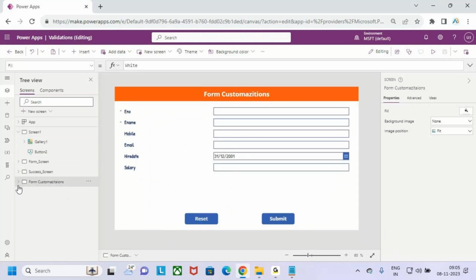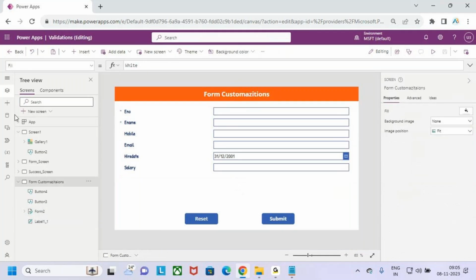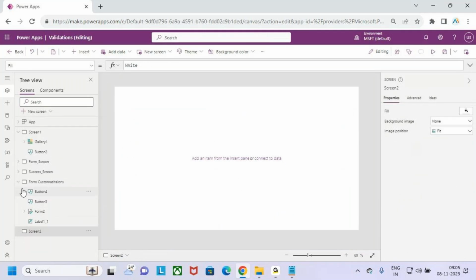Fine. In yesterday's class, we discussed form customizations. And now in today's session, we are going to discuss form designing. So in order to design the forms, let me add one new blank screen. Let me rename this screen to form design.